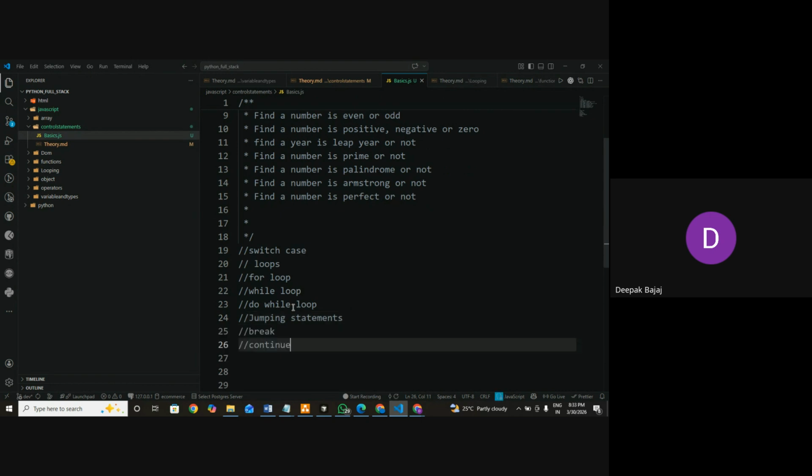Jumping statements, break and continue. These are the control statements, which means with the help of them you can control the flow of your program. First we will cover if-else and switch. Then if time allows, we will do the rest of the things. But you need to do practice.